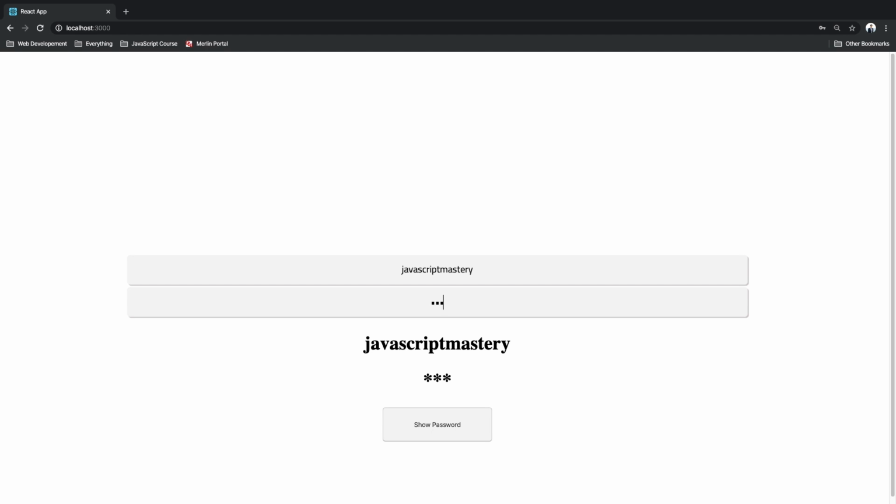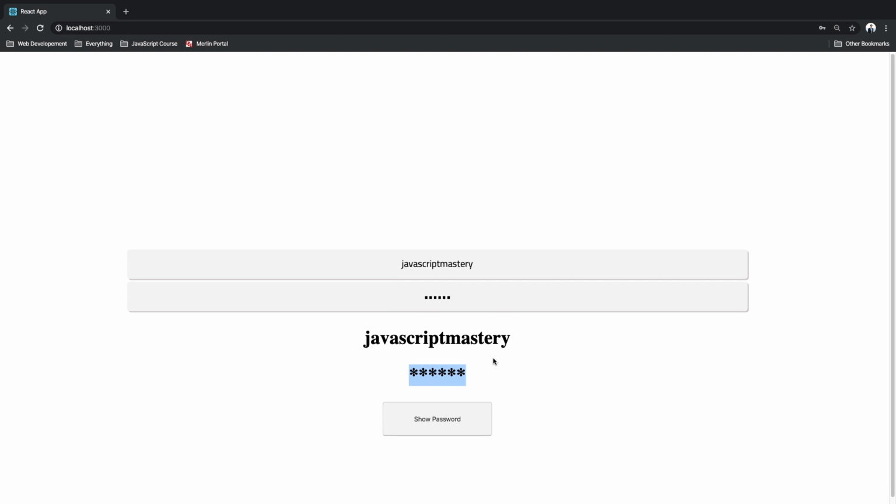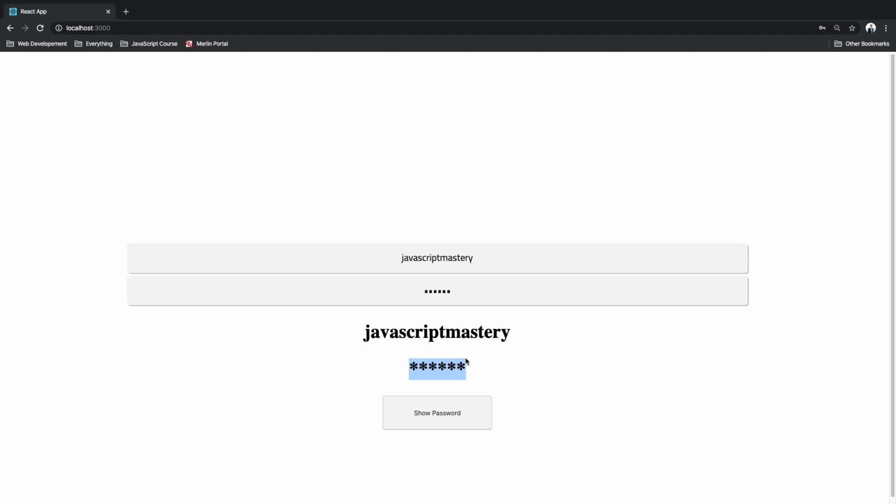We can do 123 123, and you can see we immediately print it out right there, but we do some special little logic to hide the password. Then we are dealing with a button event, with a button click, on which we handle yet another state with hooks and show the password. So we can toggle it or untoggle it.